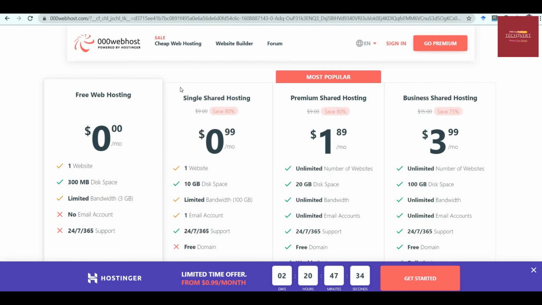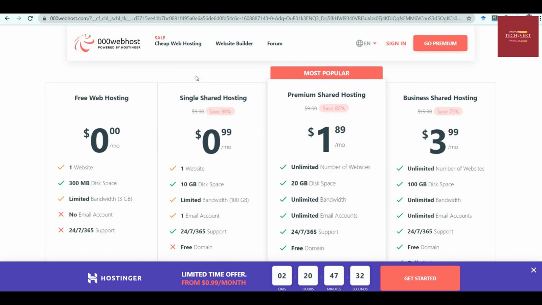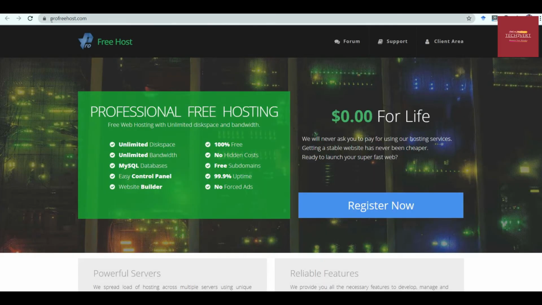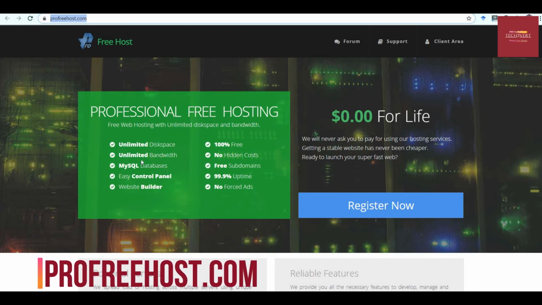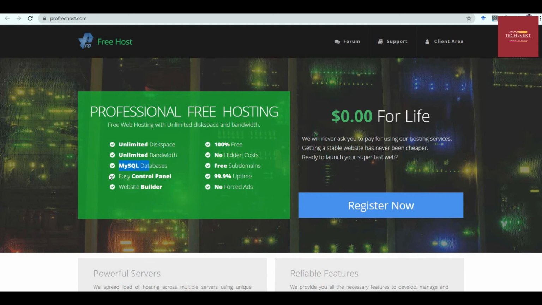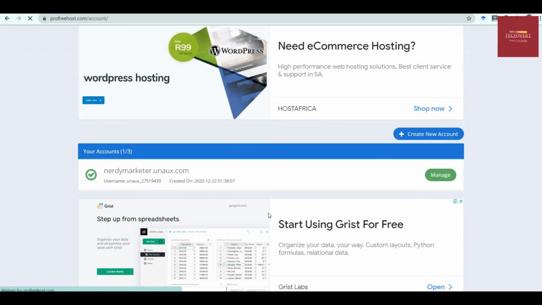So that's one thing. But as I said, I'm going to tell you about one more that's going to give you unlimited disk storage. So this is the one I was talking about, profreehost.com. It's going to give you unlimited disk space, unlimited bandwidth, MySQL databases, an easy control panel, and a website builder. So up till now, you can just register and create your own account, and then just get started with your website.